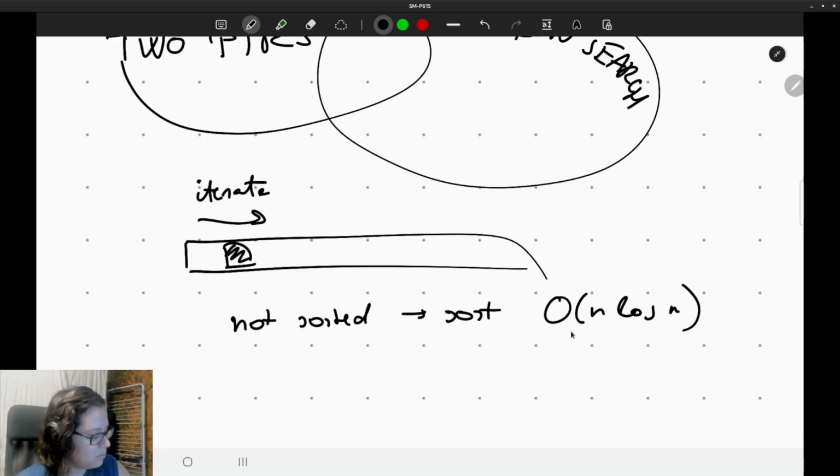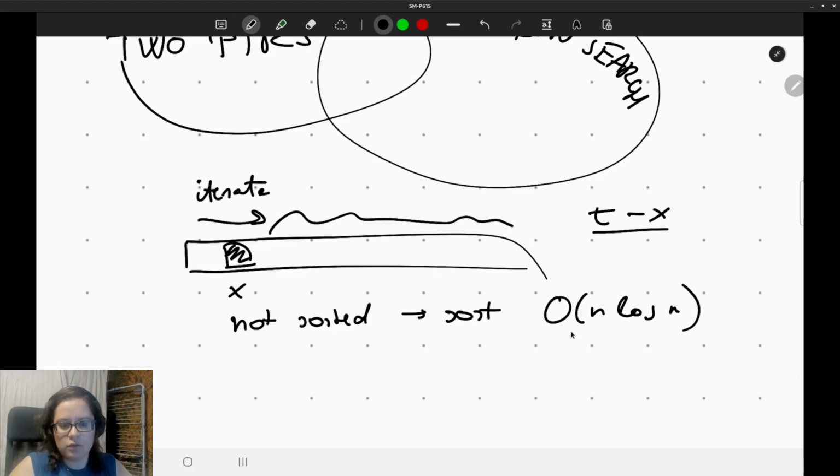And then if you know that the value is x here and you want the sum to be t, then you know that you are looking for the value t minus x somewhere in this array, which is already sorted, so you can binary search for all positions. You learn this in theory of algorithms too.